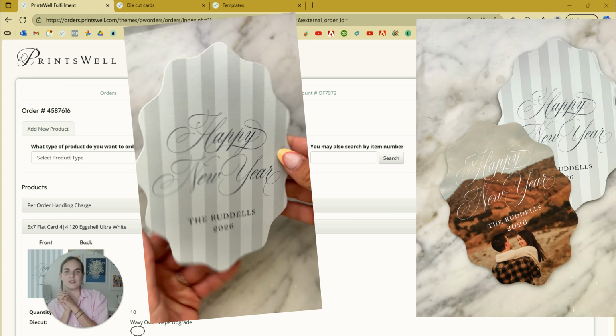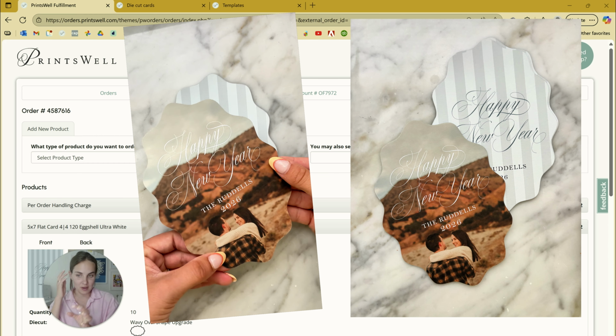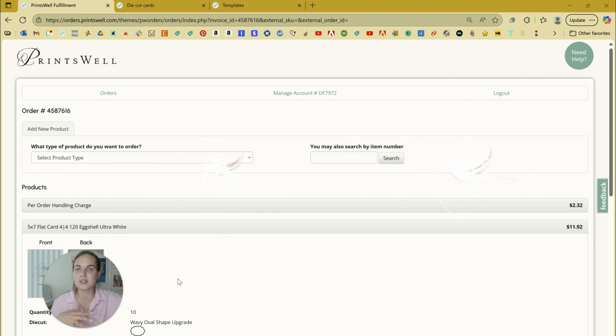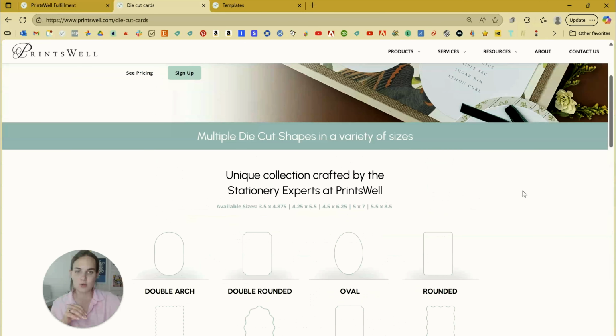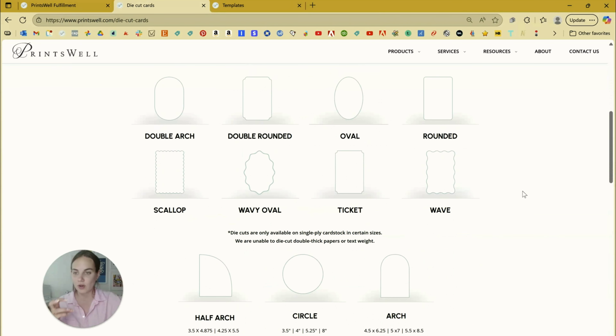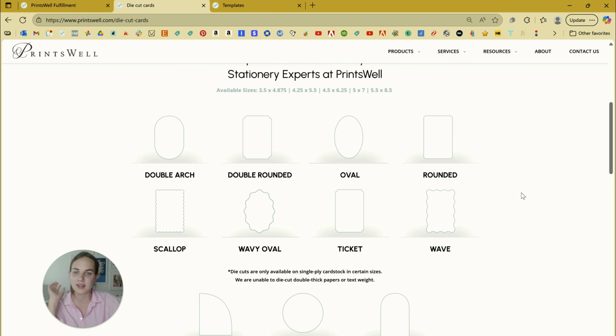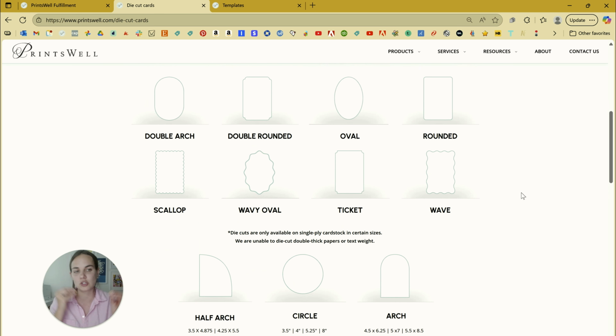I'm going to put a picture on screen here. You're going to use that wavy oval shape. It's one of their brand new ones. They also have so many other gorgeous shapes that you can use, and these are all standard. You saw the pricing there. It's only like $6 to add this to 10 cards, so it's very, very reasonably priced, and they're so beautiful and add such a special touch.